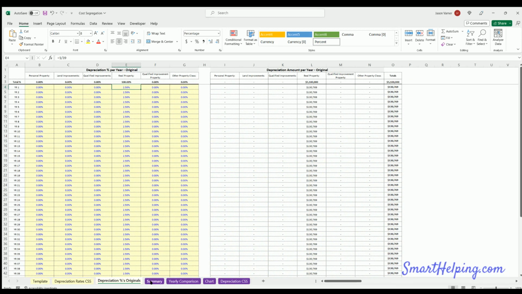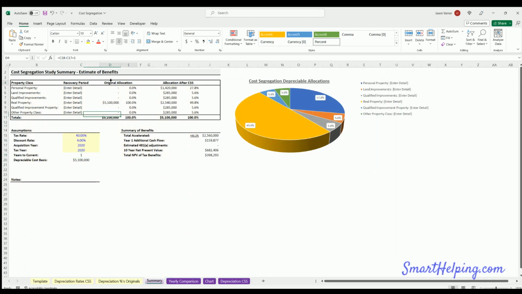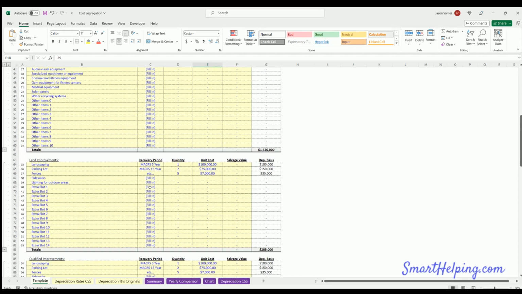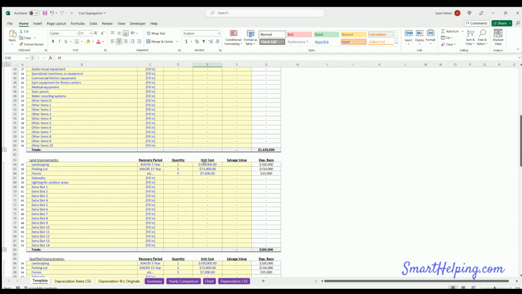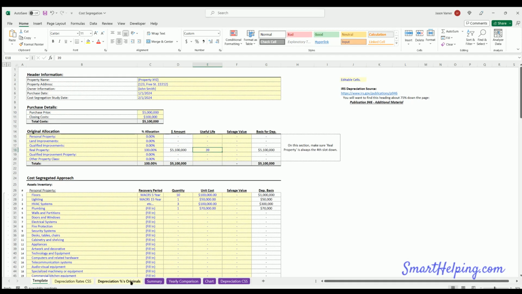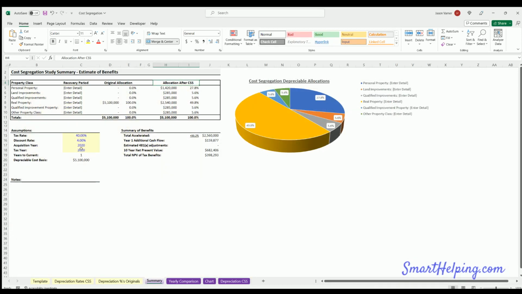Okay, so once we have that, you can see a summary. This shows you the original allocation. This shows you the allocation after doing the cost segregation study based on inputting all this different data in here. And again, this data will be zeroed out as well when you get it, so you can put in your own information. The summary will also allow you to input the tax rate, the discount rate, and the acquisition year of the property versus the actual tax year that you're performing the cost segregation study. And like I said, it could be the same year. It could be, say, 4 years in the future, 2024.